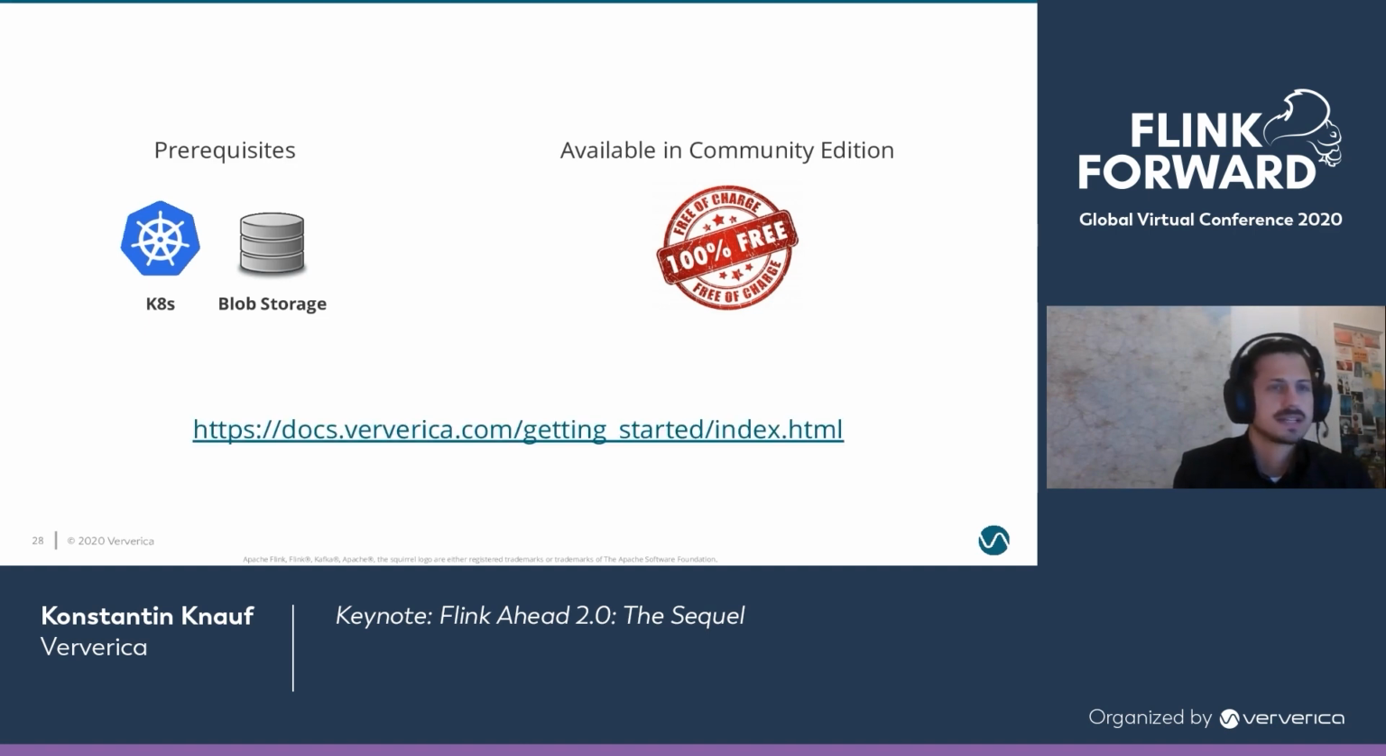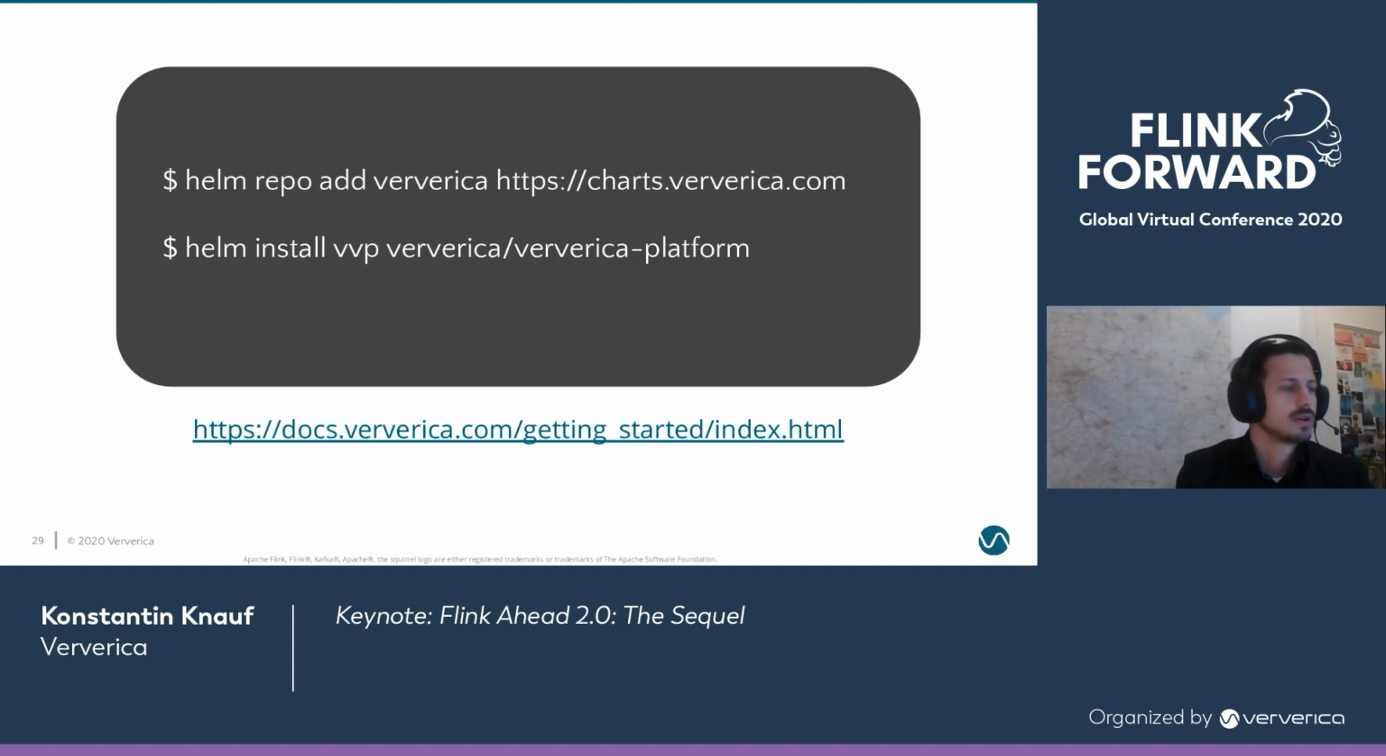You'll find the Getting Started guide in our documentation. If you want to start right away, just add our Helm repository and install the platform via Helm. And yeah, that's basically it.